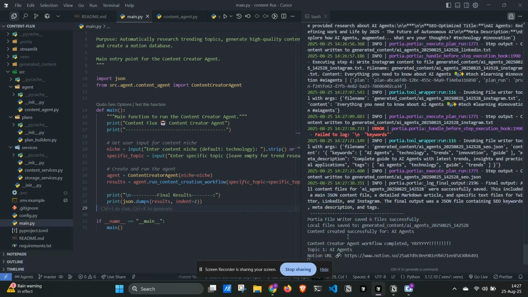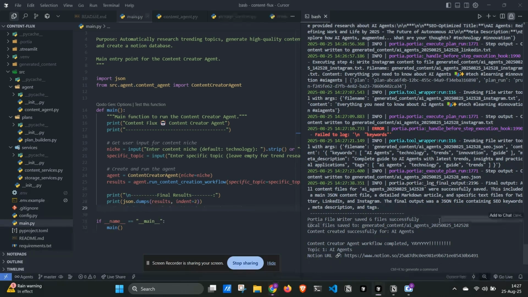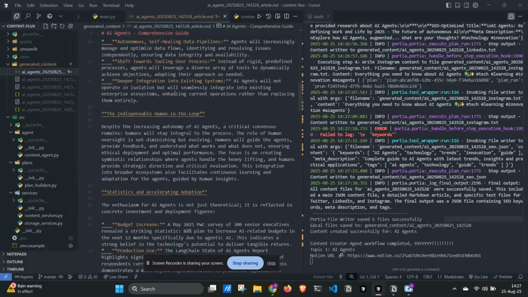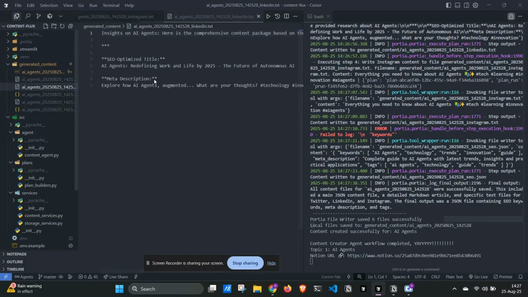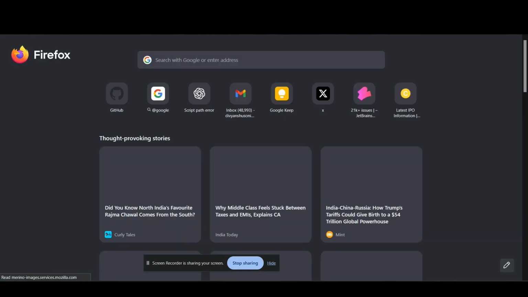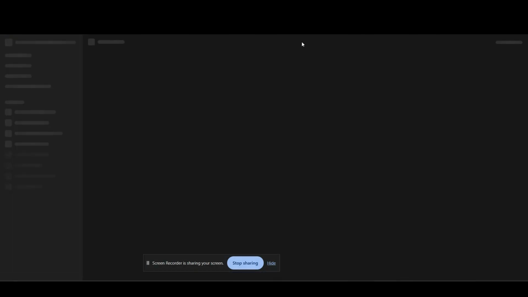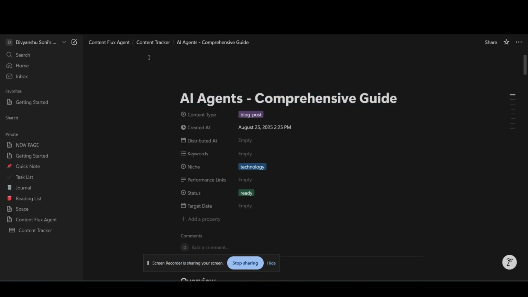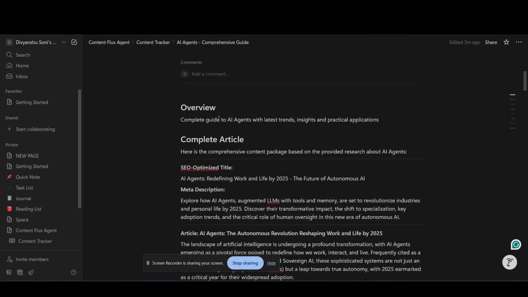As you can see, the Notion URL is printed, and the entire content is generated by this agent. Also the files are saved locally inside this generated content directory. Now we will see the Notion database. As you can see, a Notion page is created inside a Notion database which was already mentioned in the environment variables.